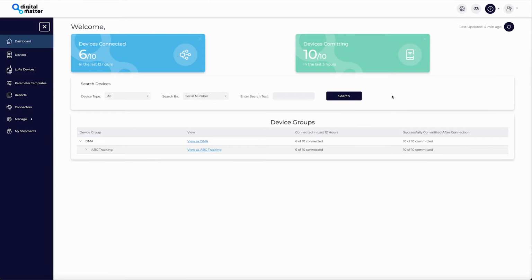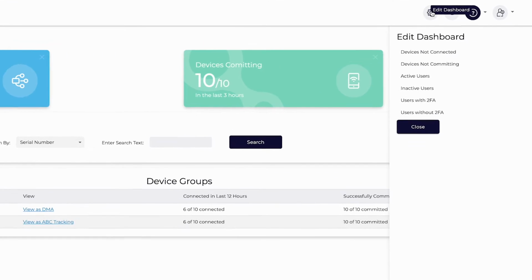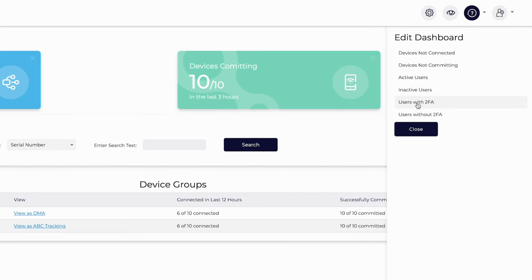Welcome to Device Manager, our cloud-based device management platform. The first thing you see when you log in is your dashboard. Quickly customize what information you would like to see here by selecting the cards relevant to you.